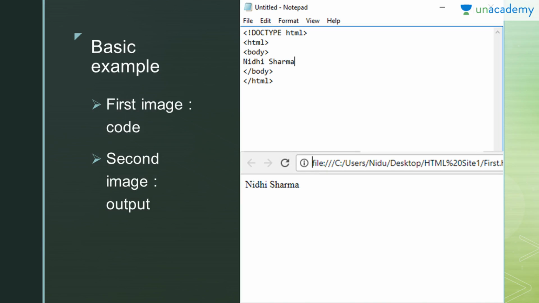Now this is a basic example. Here you can see the code. I have already explained this code to you in the previous slide, and this second image is the output of this code. Whatever I have written in the body tags is displayed as it is in the browser.